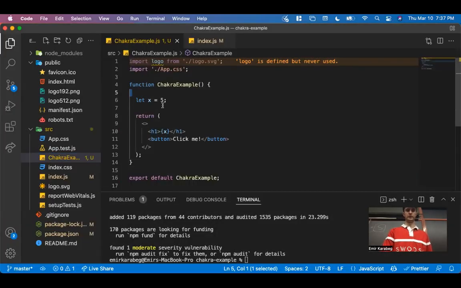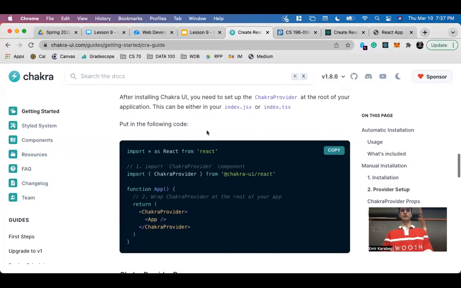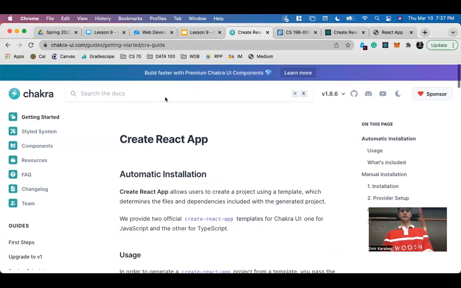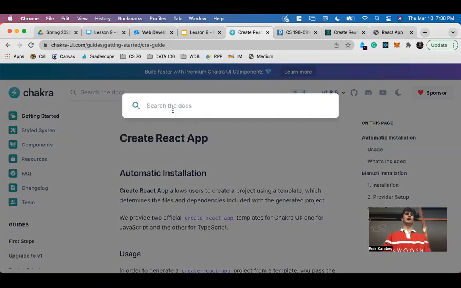I already switched to import, so it's fine. And now we effectively changed app to just be named Chakra example. Again, it's just some component. We can define a million components. We can define a component and then use it in Chakra example. That's why React is so powerful. It's because we can really use it anytime we want. Okay, cool. So now Chakra is installed.